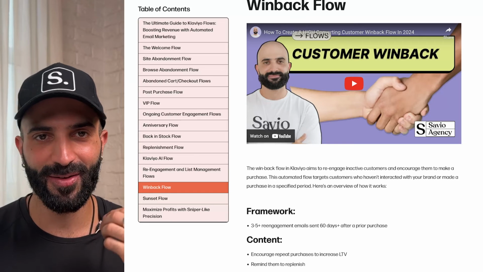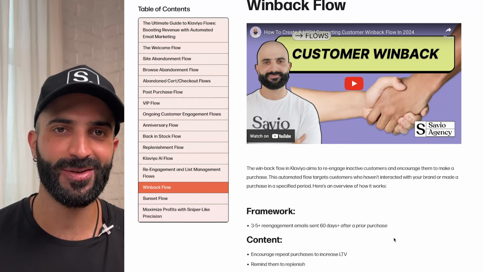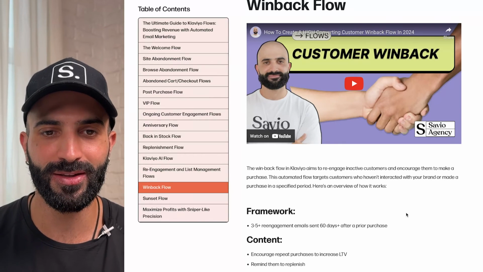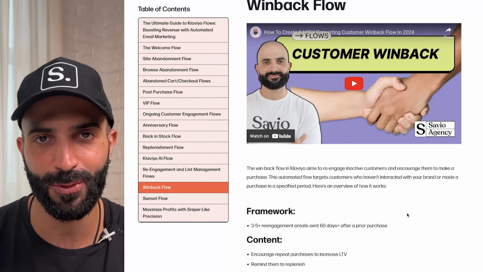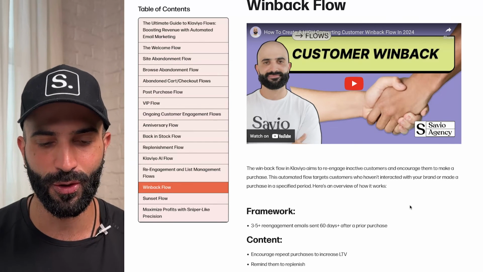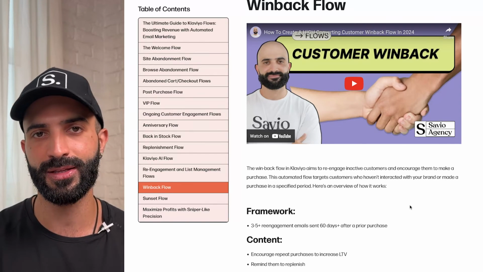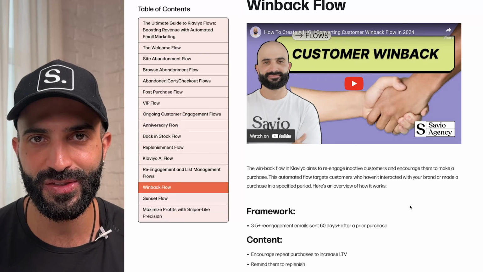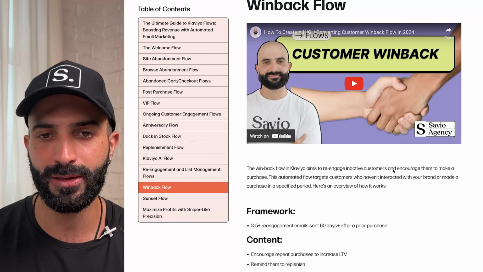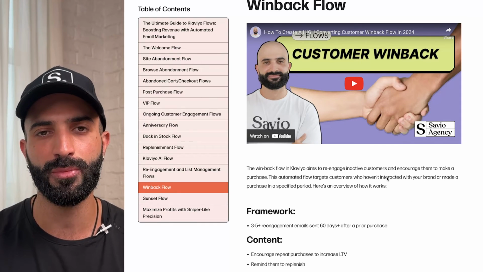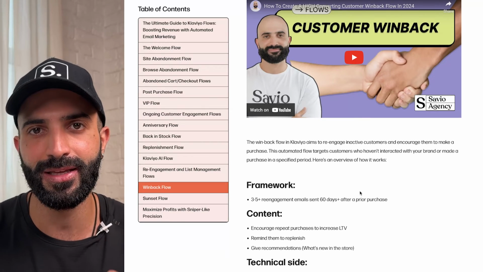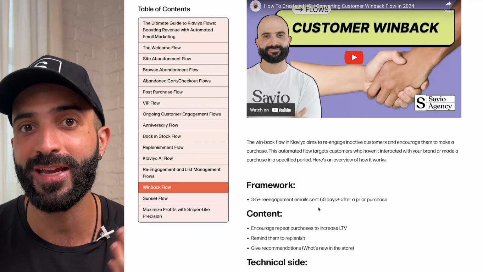The win-back flow. This flow is one of the OGs of email marketing automation. What it does is re-engage inactive customers and encourage them to make another purchase. Now, it does depend on your buying cycle. If you sell, let's say, supplements, it would be a different buying cycle than if you sell mattresses. But typically, in most cases, it's somewhere between 2 to 3 months that you want to reach out and get them to buy something again, re-engage with them again.